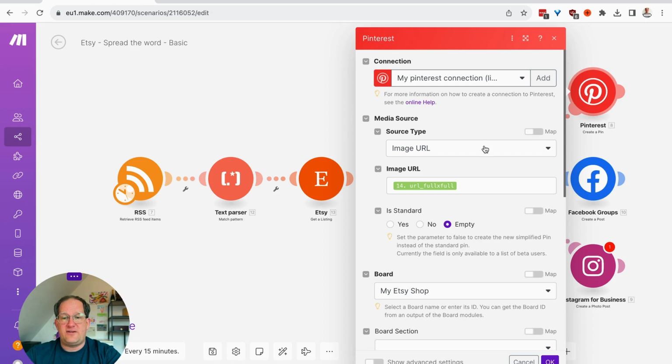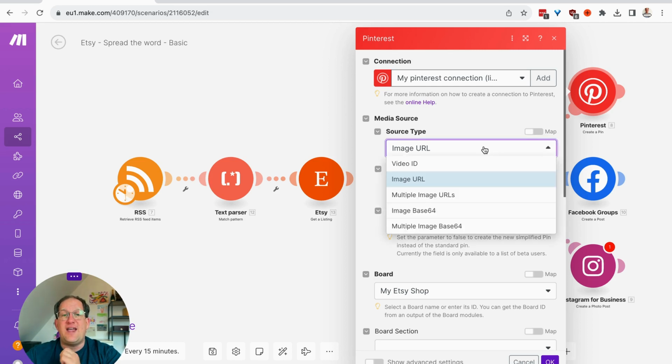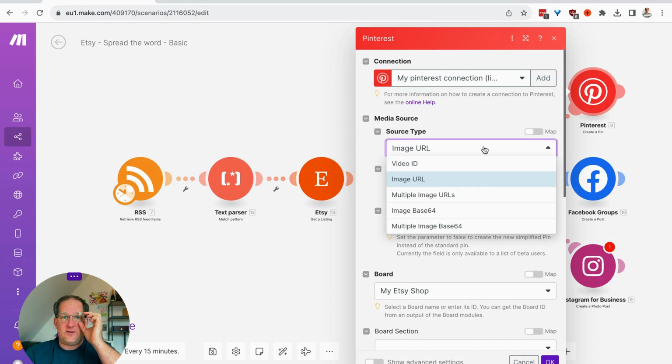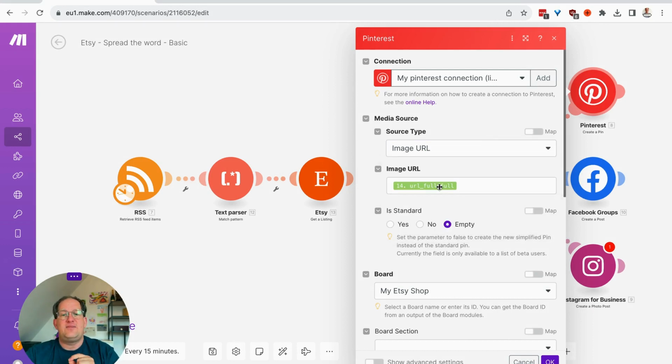If you have created a Pinterest account, it will ask you for an image. And this is where the other tutorials have failed, because all they have done is get the Etsy product from the RSS feed and not the image URLs. In this case, you actually need the image URL, because this requires an actual image to be transferred to the Pinterest pin that you want to create. I will show you how you get this URL in a second. I just wanted to tell you that this is a very important step.